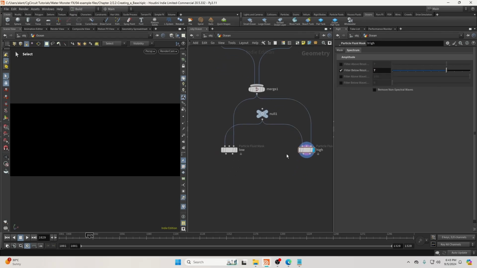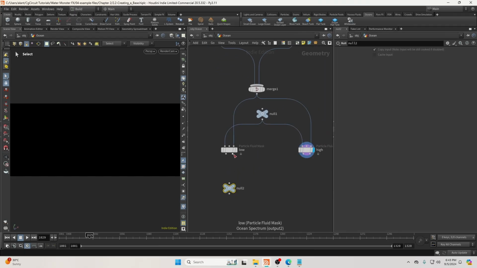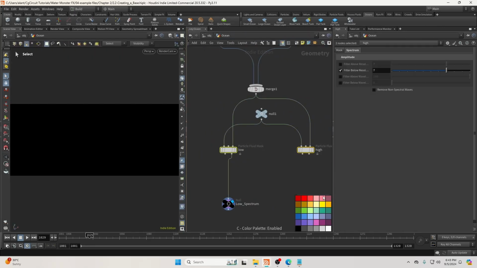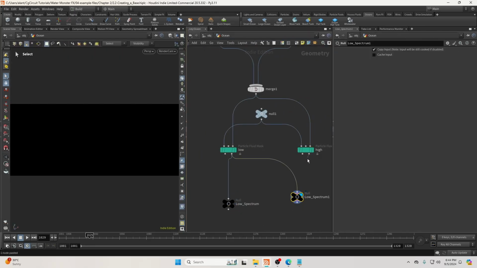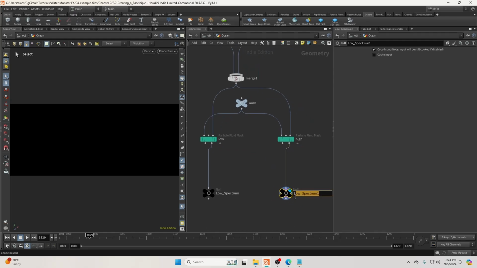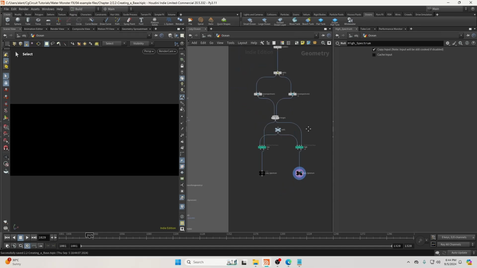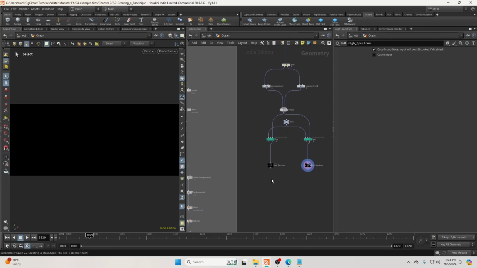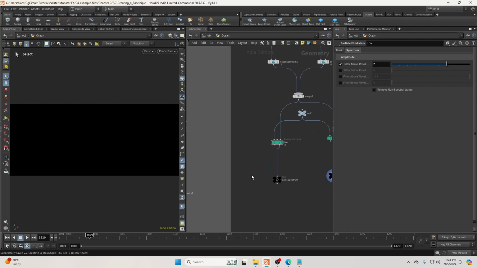And yeah, don't forget to place 7 in here. Let's add nulls. Use the right input or the second input, because this one is for the mask and this one is for the ocean spectrum. So low spectrum. Maybe let's color them like so, and this is going to be our high spectrum. Okay. So we're gonna work with the low for now.